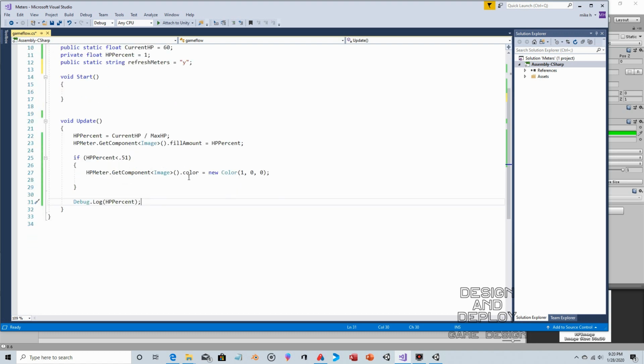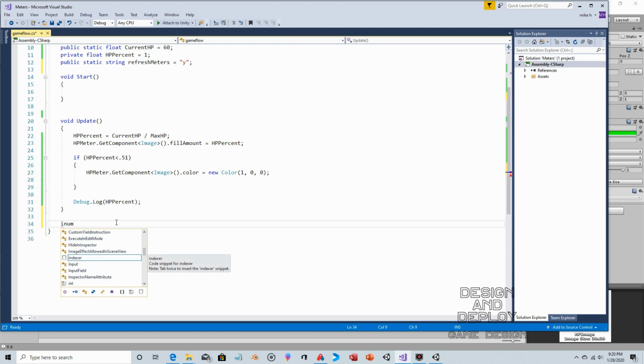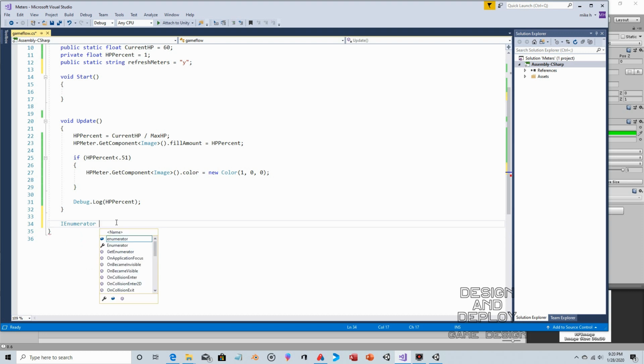So what we would do, IEnumerator, and we can call this, want to avoid using the same verbiage, so we'll call this meters update.